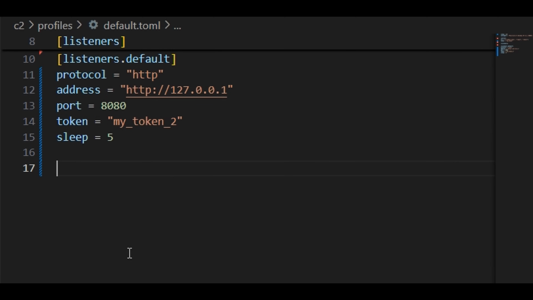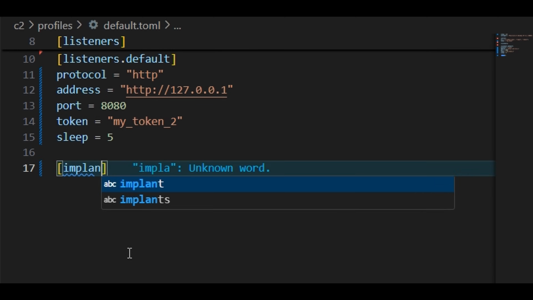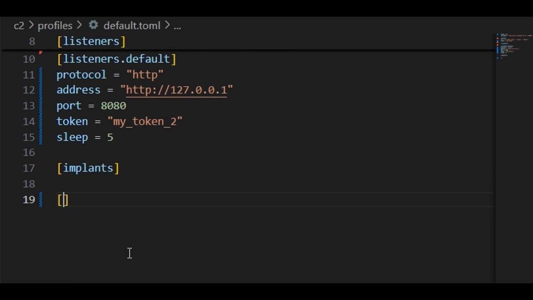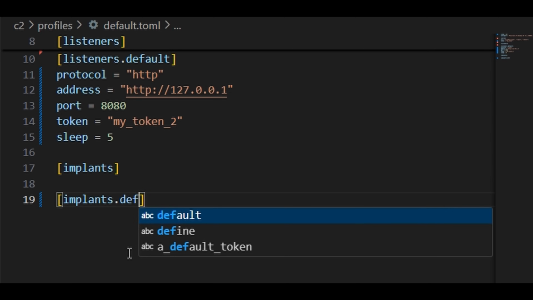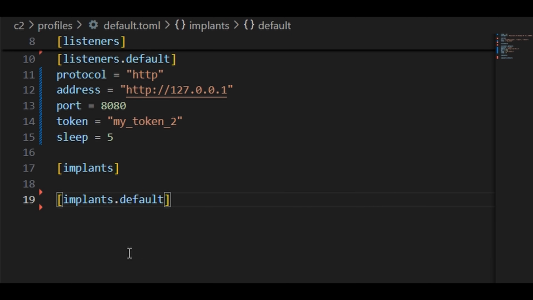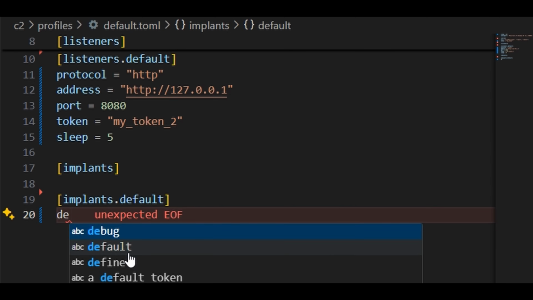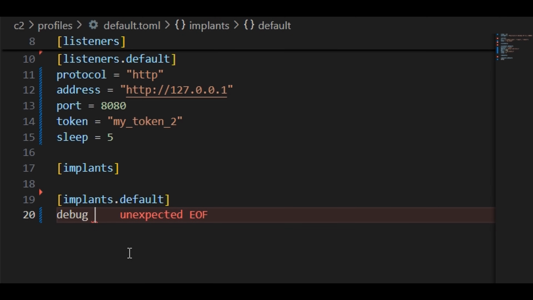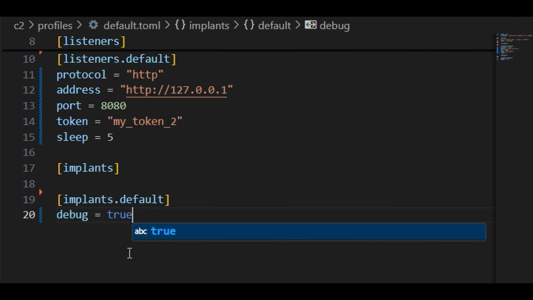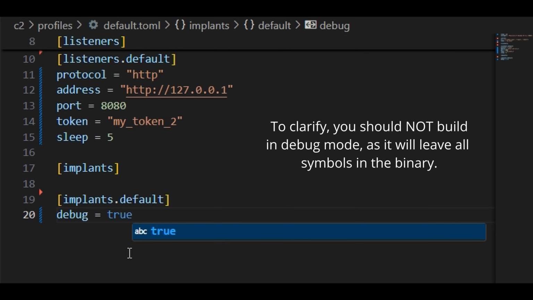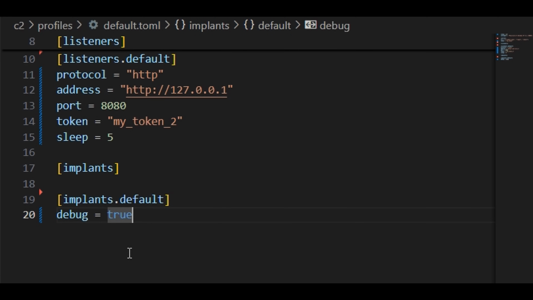Next up is the implant section, and we define this with the key implants. And again, just like the listeners, we have to define a name for the implants. If we wish to build this in debug mode, we simply add the key debug, and we set that to true. If we don't want to build in debug mode, which I would not recommend you do on a real red team engagement, simply delete this or set this to false. We'll leave it on true for now.